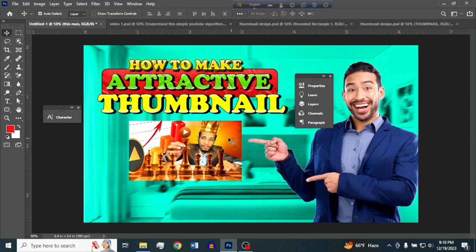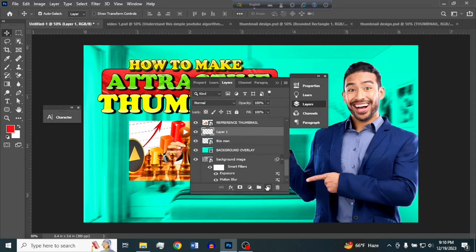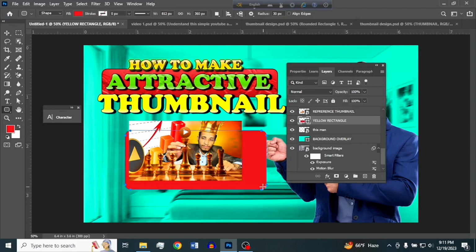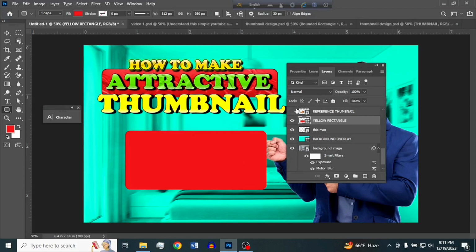And now I have to place this reference thumbnail properly. So first I will create a layer under this reference thumbnail layer and name it yellow rectangle. While selecting this layer, click this rounded rectangle button and draw the rectangle on the canvas. Now I am disabling this layer to show the shape properly.